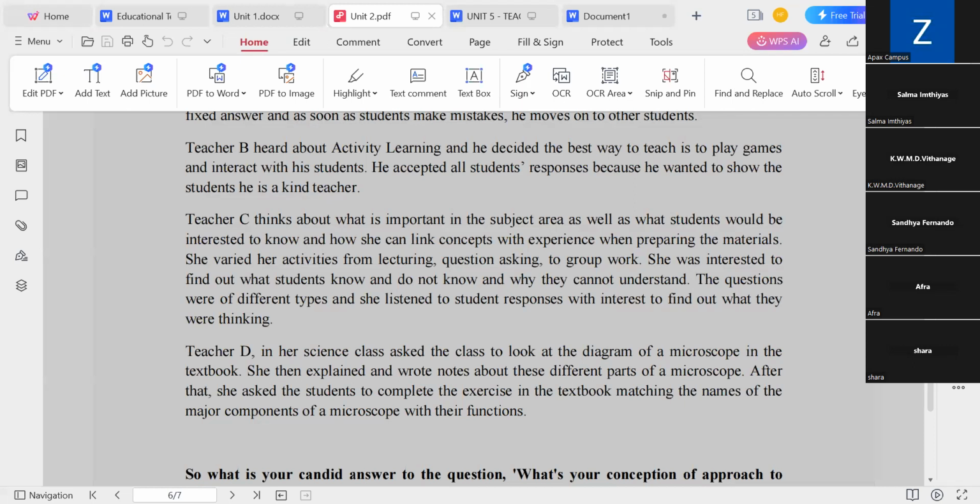I think all good. Teacher C has all the student-centered teacher characteristics: varied activities, students' interests taken into consideration, and knowledge connected with experience in preparing materials, which makes it authentic, right? That is actually a very good teacher.